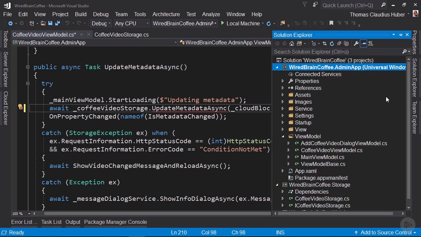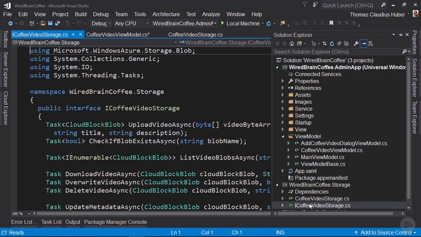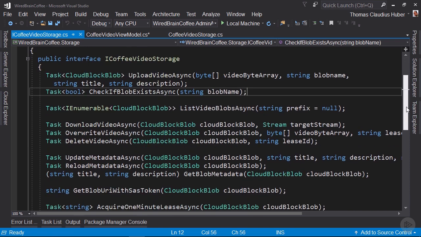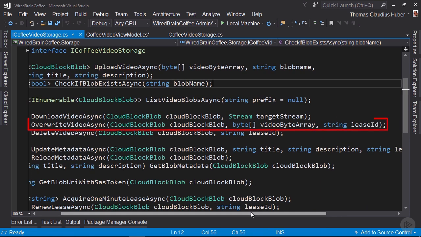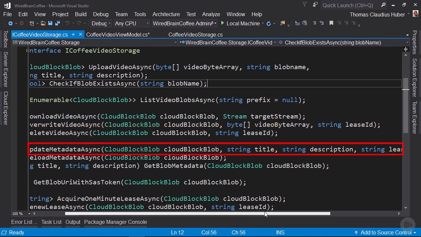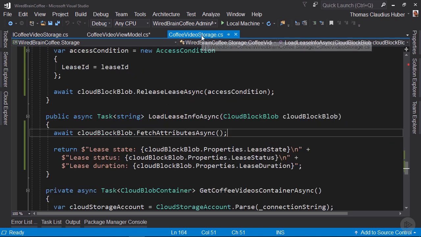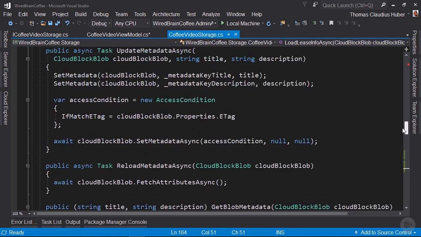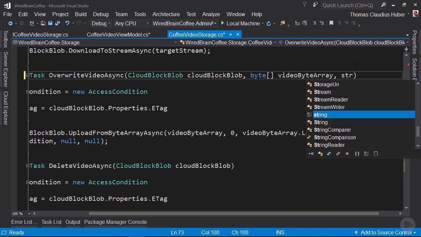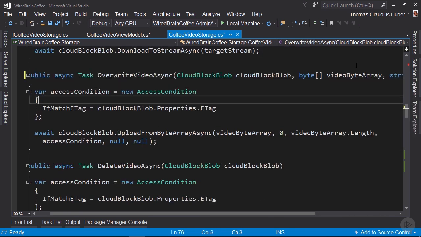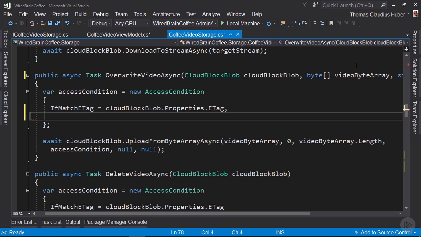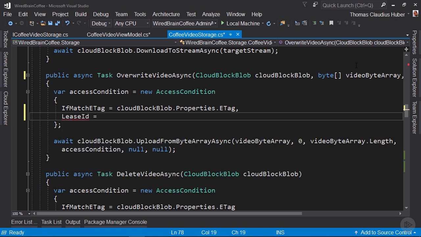Now let's go to the ICoffeeVideoStorage interface where we have added the additional parameters. You can see now override video async has a lease ID, delete video async has a lease ID, and update metadata async has also a lease ID. Now let's use these lease IDs in the Coffee Video Storage class. So let's scroll up to the override video async method and let's add here the lease ID parameter. And now all you need to do is to set the lease ID property of the access condition to the value of the lease ID parameter.